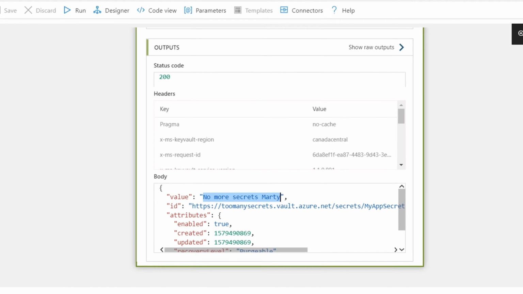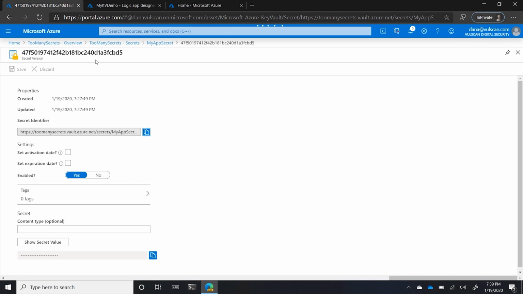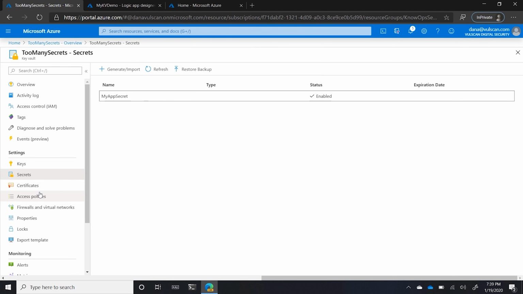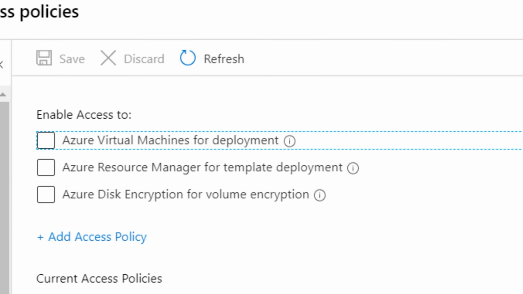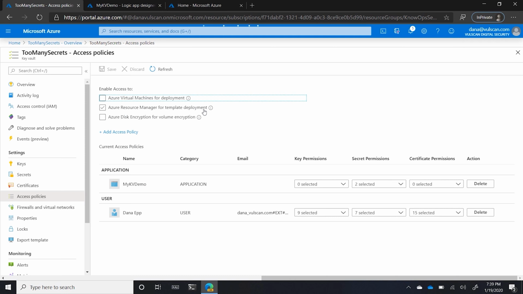We could actually go back in the policies, and it's possible to set this up so even your ARM templates, if you look at this checkbox here, if you enable this, then ARM templates would be able to extract the secrets that you have in Key Vault and use them dynamically as it's deploying new resources. So these are very useful to have throughout the system.